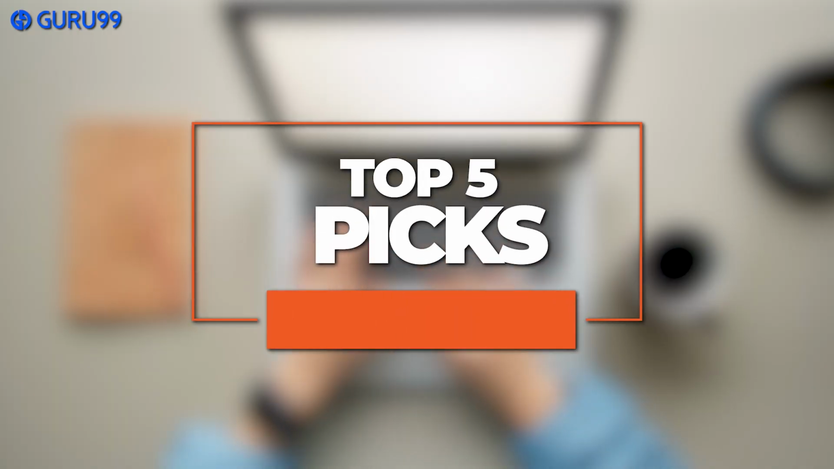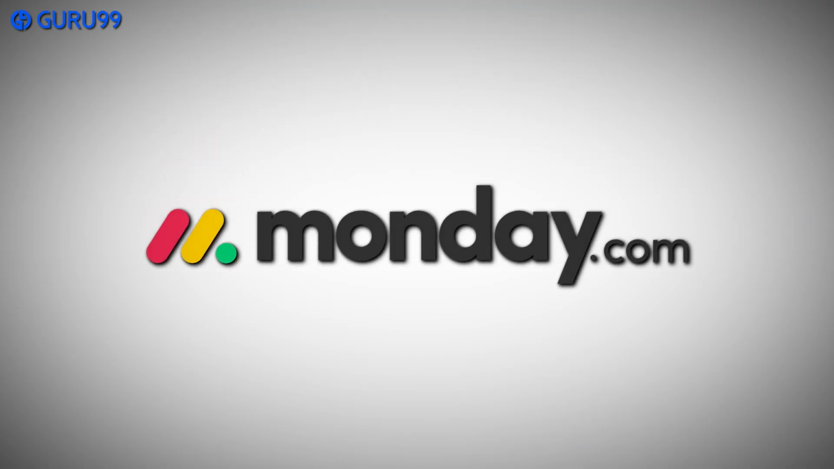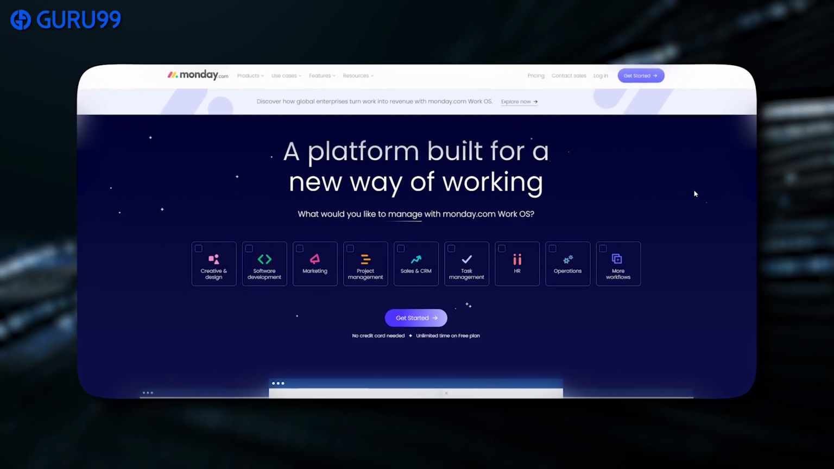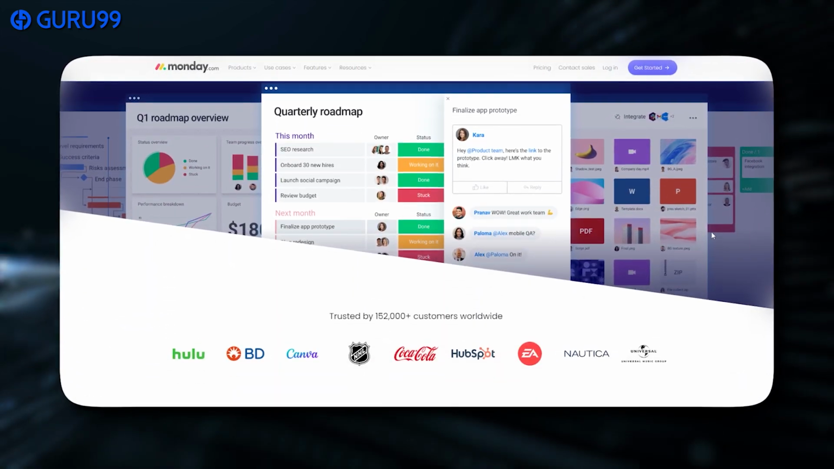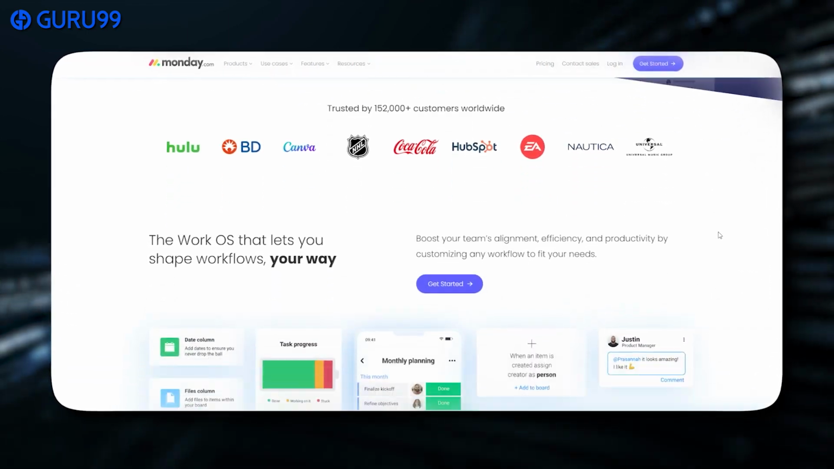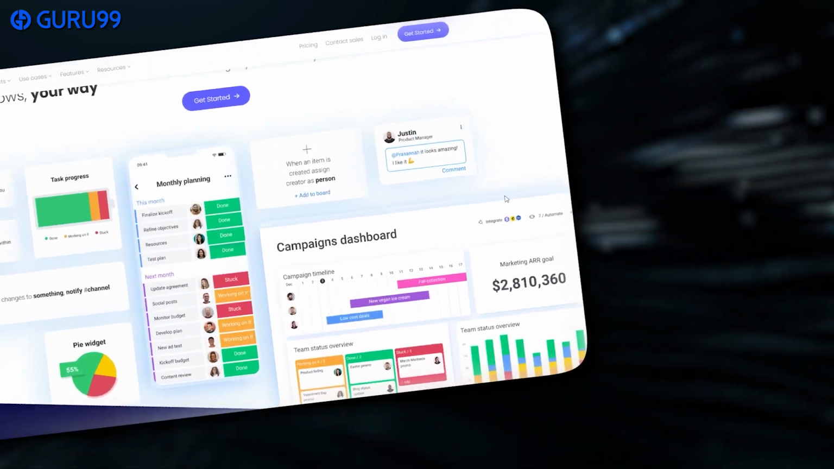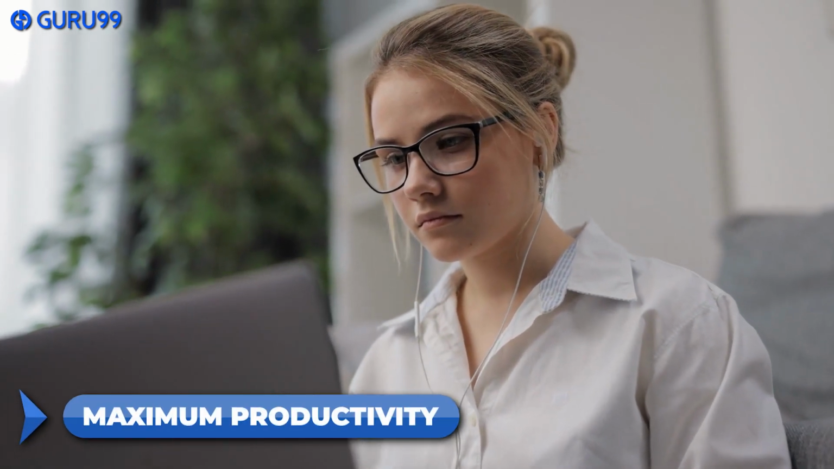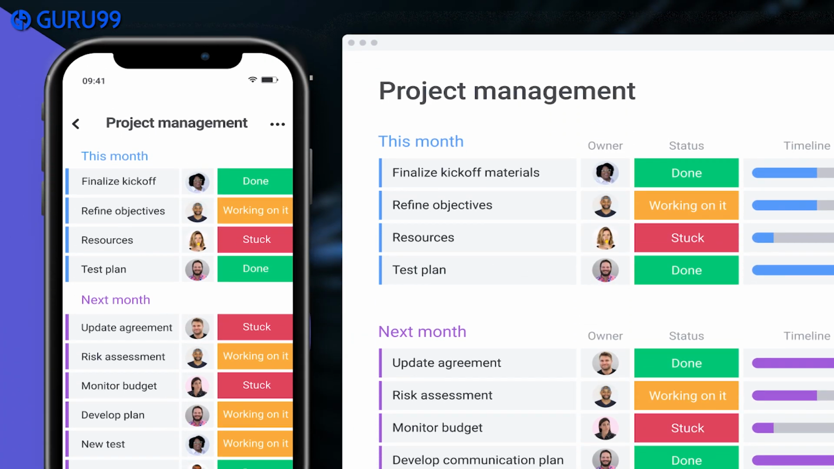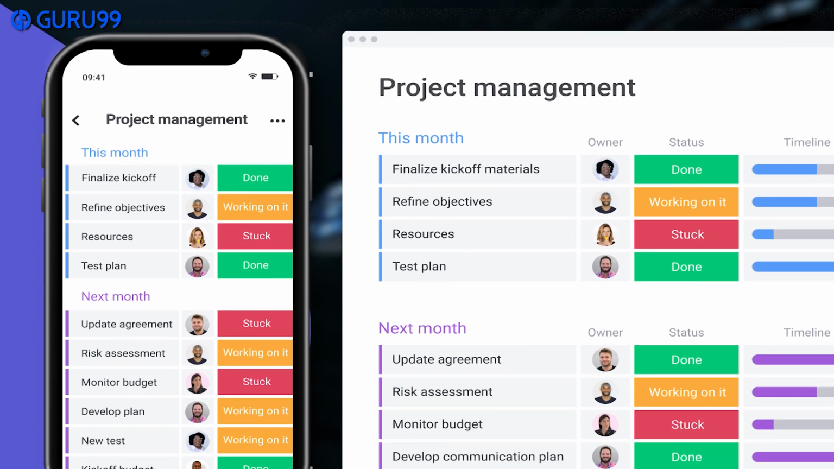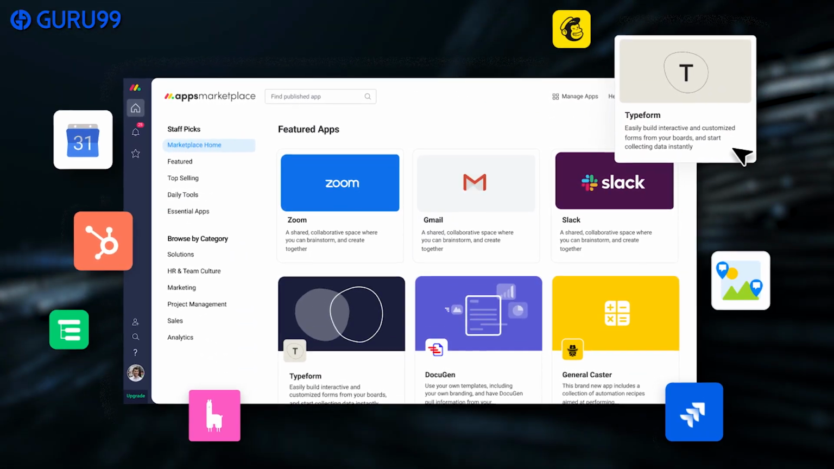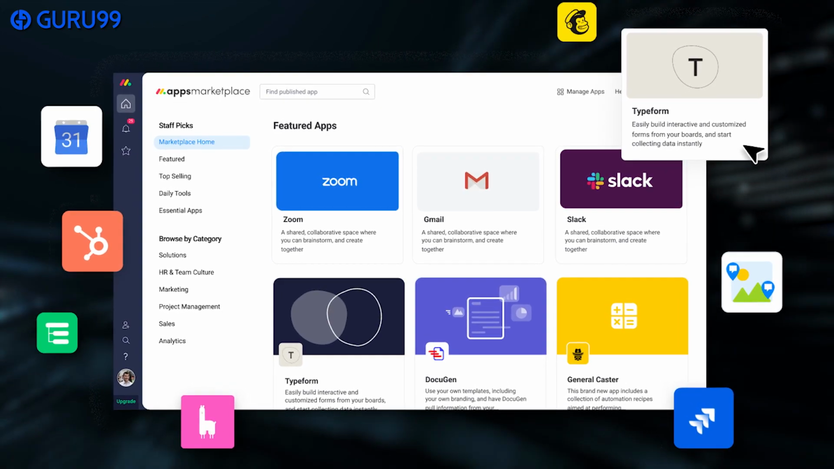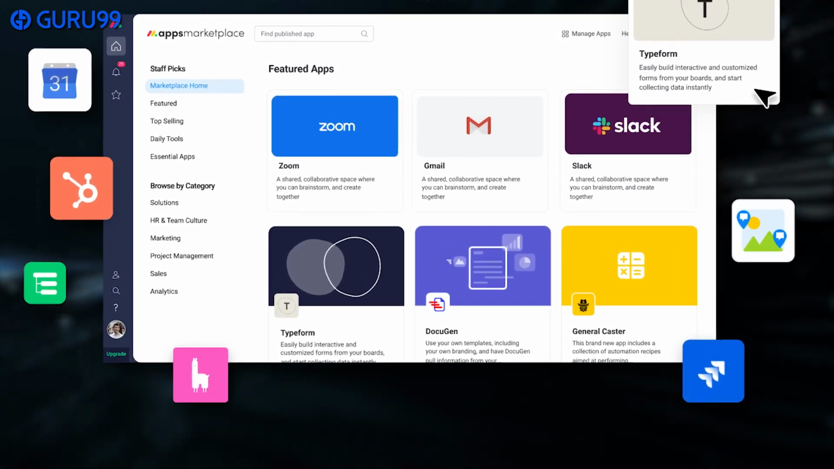Getting to the top 5 picks. Monday.com. A platform truly built for a new way of working. Now you can boost your team's alignment, efficiency, and productivity by customizing any workflow to fit your needs. Monday.com also helps you streamline your work for maximum productivity. You can centralize all your work, processes, tools, and files into one work OS. Connect teams, bridge silos, and maintain one source of truth across your organization.